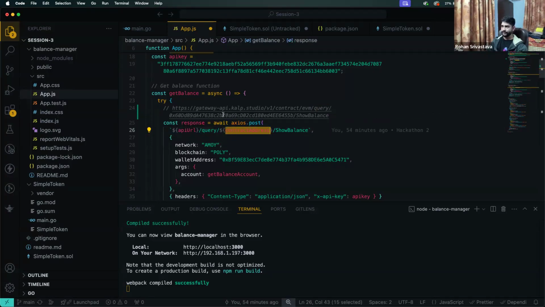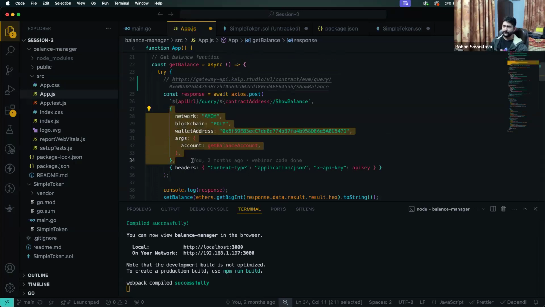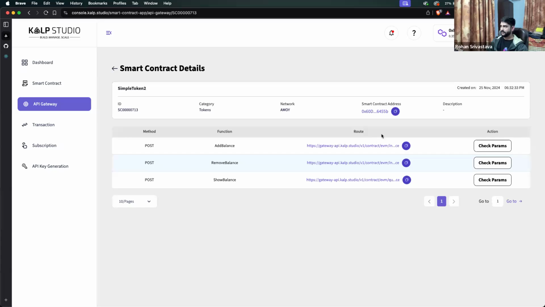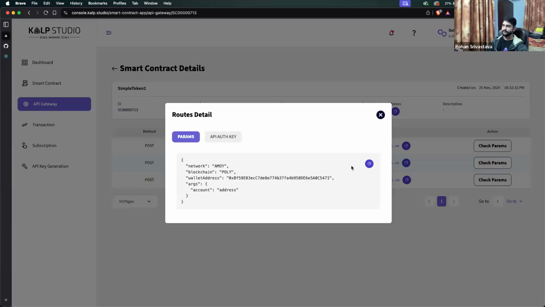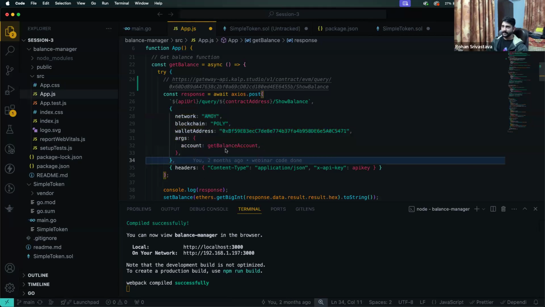Followed by your contract address, which is over here, and then your function name, right? And then it's sending the request body, which is over here. So for this, it is here. You'll just have to copy this, paste this over here, and then change the account on this. You can also put your wallet address in your environment variables and whatnot, but I've just pasted it over here, right?